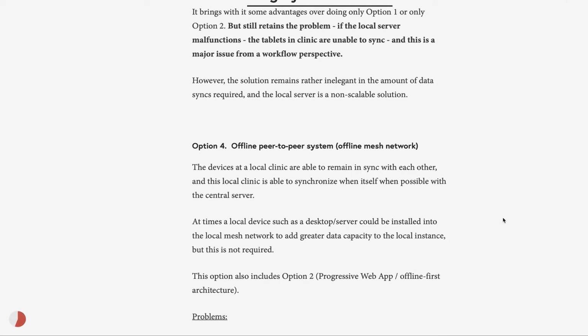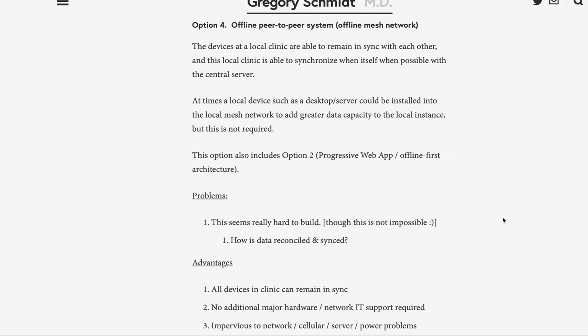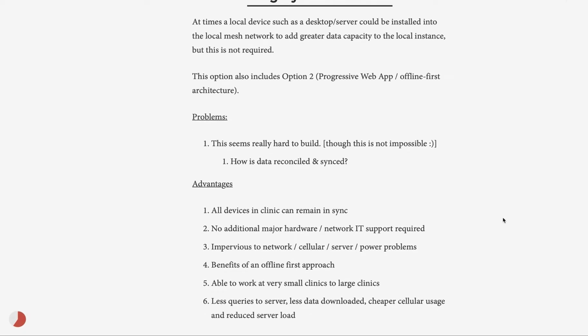I'd like to now look into option 4, which I think is the most exciting option we have. This is essentially an offline peer-to-peer system or an offline mesh network. The devices in the local clinic would remain in sync with each other, and this local clinic would then be able to synchronize with the central server at times, when possible. If we wanted to increase the capacity for offline or historical data to be retained within this local mesh network, we could add a small server or desktop with a larger hard drive, which could then increase the cache within the local mesh network. But this isn't required in all instances.